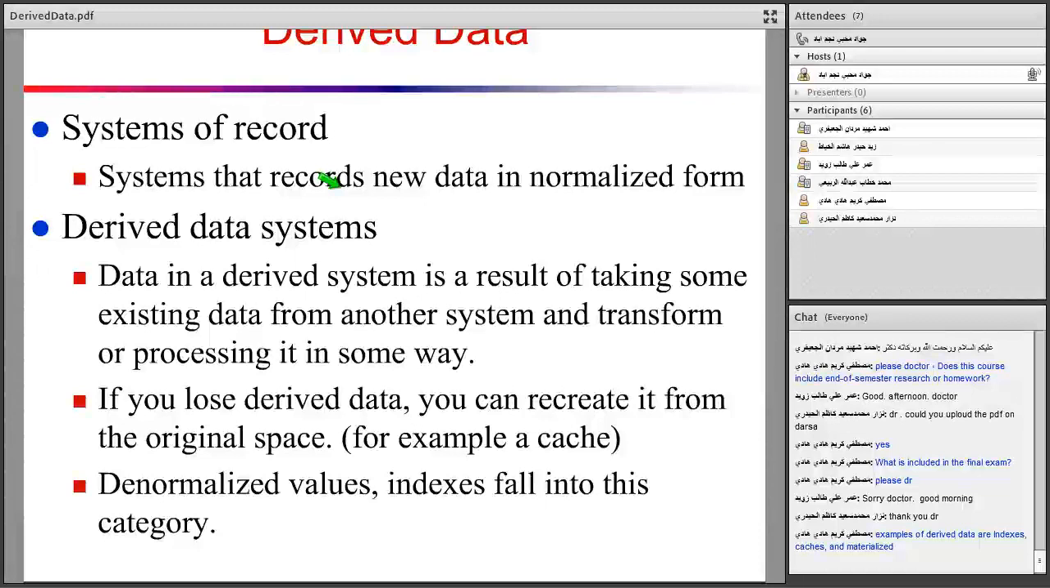But when we want to get appropriate forms of data, we need to use derived data. Derived data, data in the derived system, is a result of taking some existing data from another system and transforming or processing it in some way.